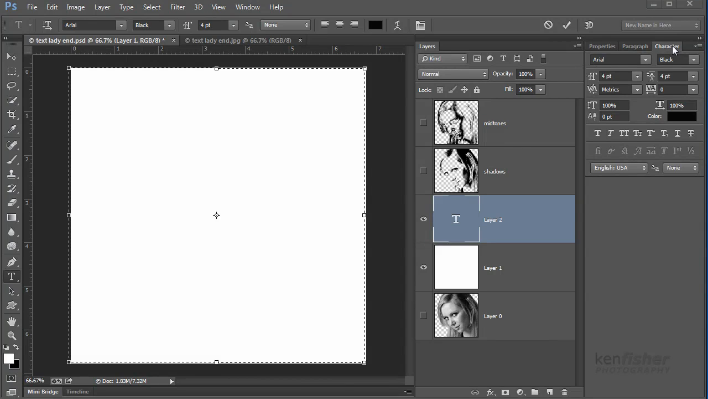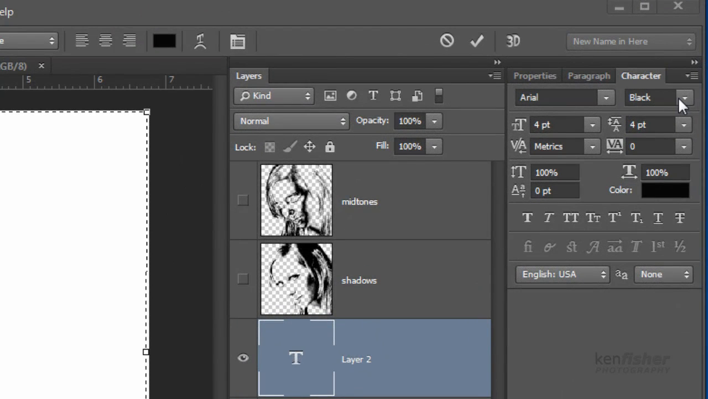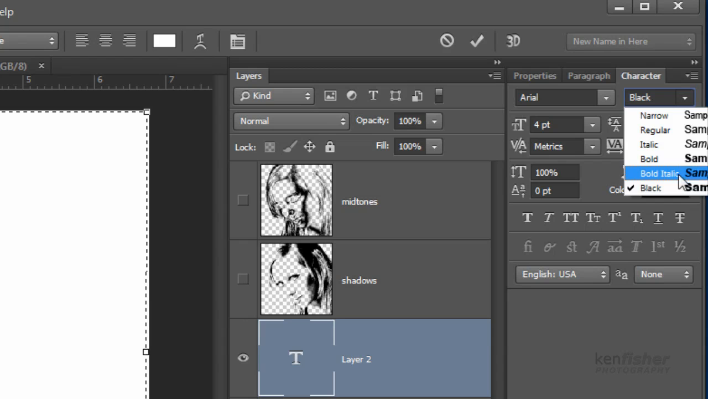Then I'm going to look in the character palette, and what I'm going to do is I want a font that's got two different styles at least, one for shadows and one for the midtones. So I'm going to use Arial and Arial Black because that's a nice chunky font. And you'll see if I click here, we've got a nice chunky black and we've got a not so chunky regular. So that'll be ideal for the midtones.